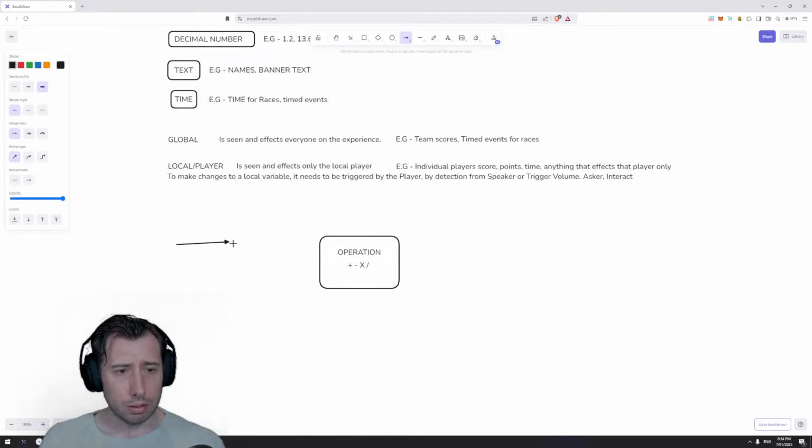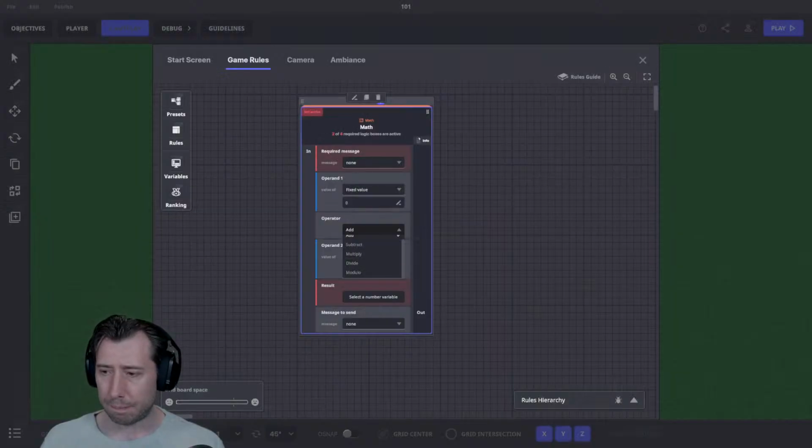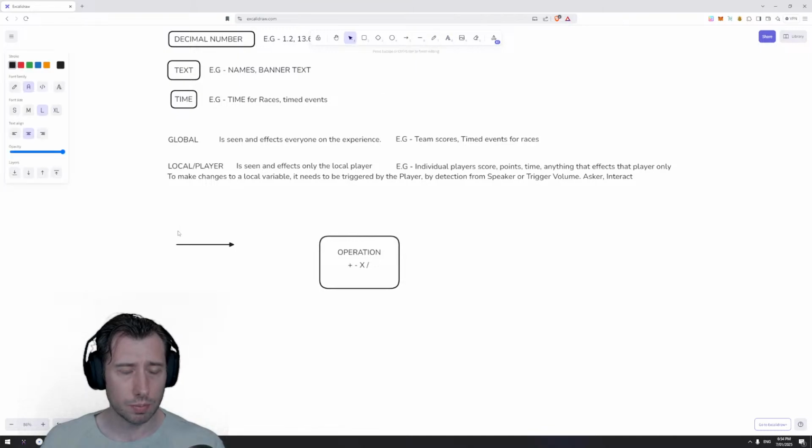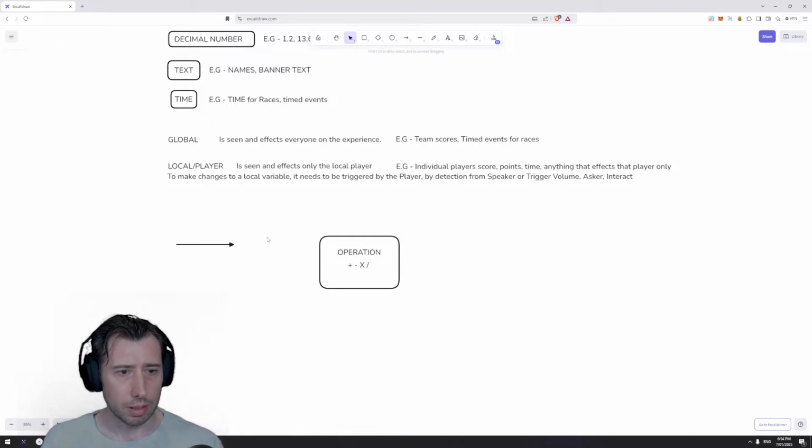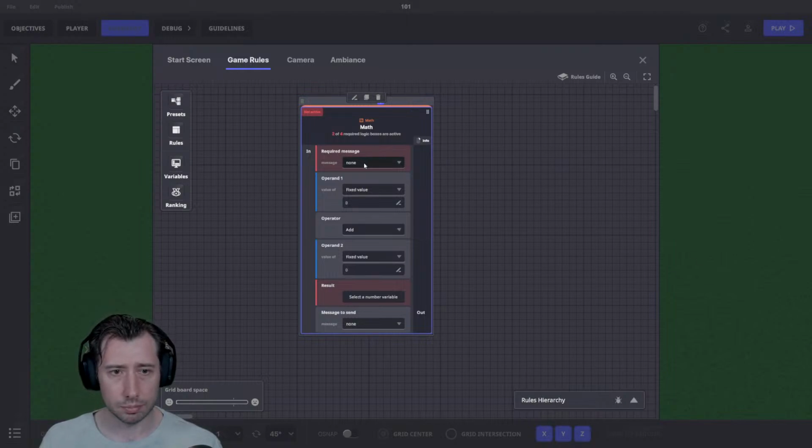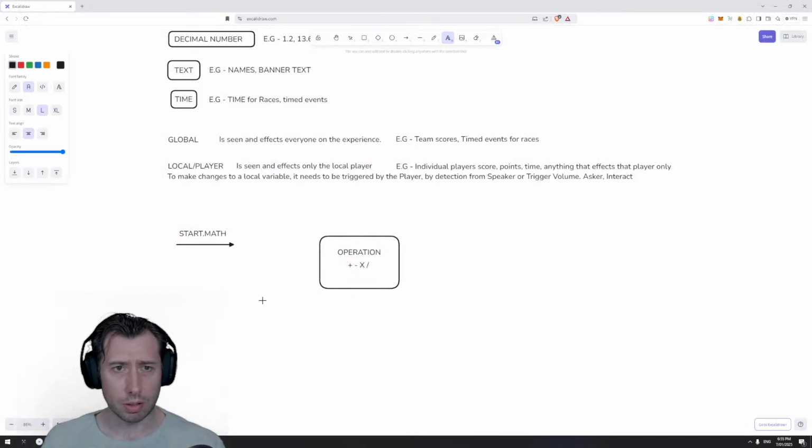All right, so we're going to have an arrow. And this here is going to be our message required. So we're going to do a message, and that will be start math, whatever the case may be. And when we start math, we're going to put that here. So this is the message required to trigger this rule. And then we have operation 1, operator, operation 2, and result. So basically what that means is we're just going to give a quick example here.